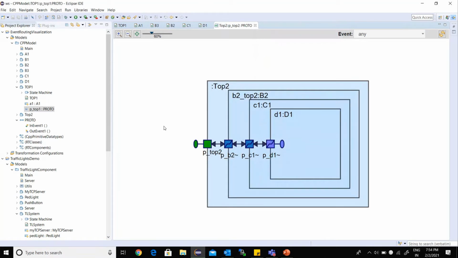So using event routing visualization, we can traverse through multiple communication paths. Here is one communication path that started from the port P_top1 of the top 1 capsule. Here is one more communication path which starts from this port P_top2 of the top 2 capsule.